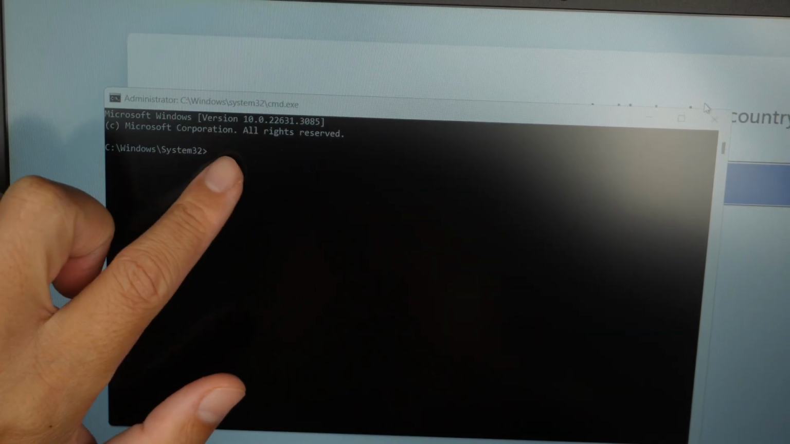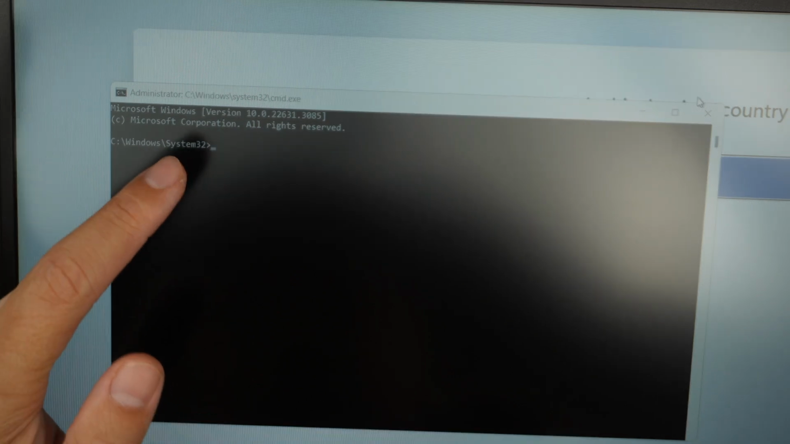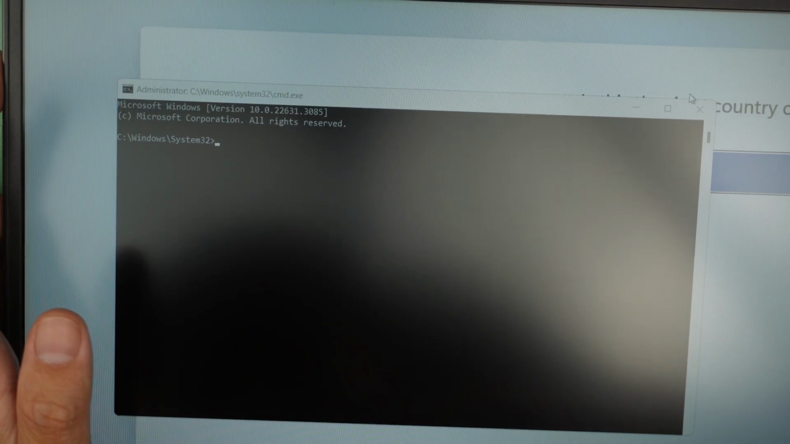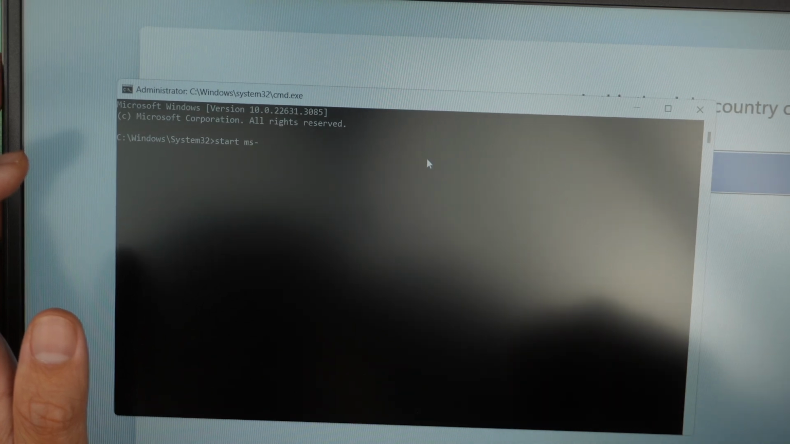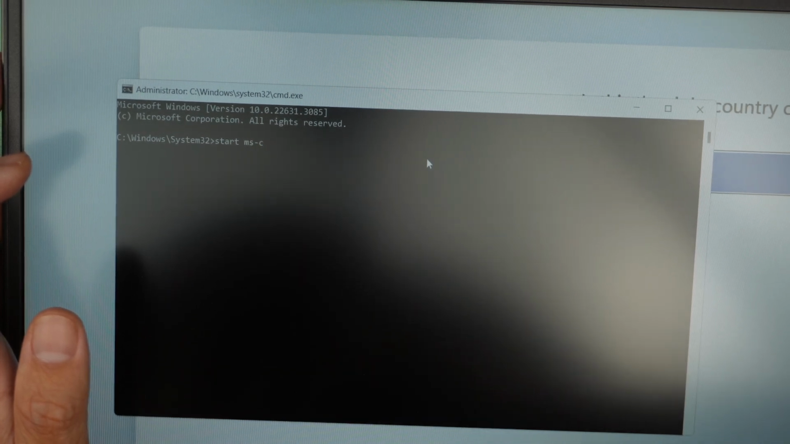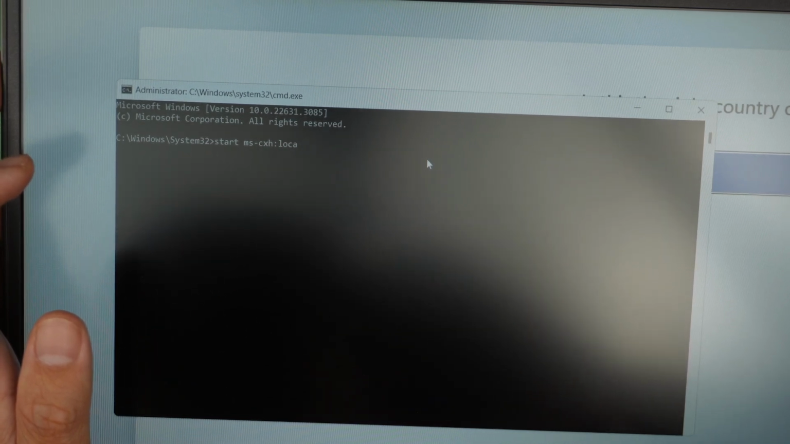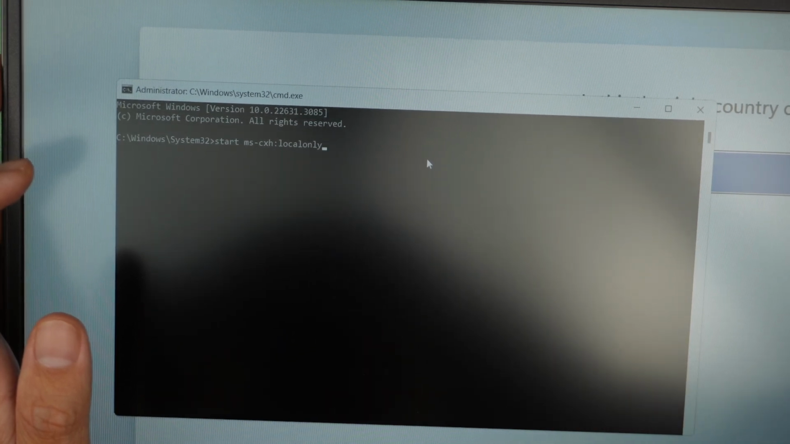So what we need to do is type in start, space, ms-cxh, colon, local, only, and hit enter.